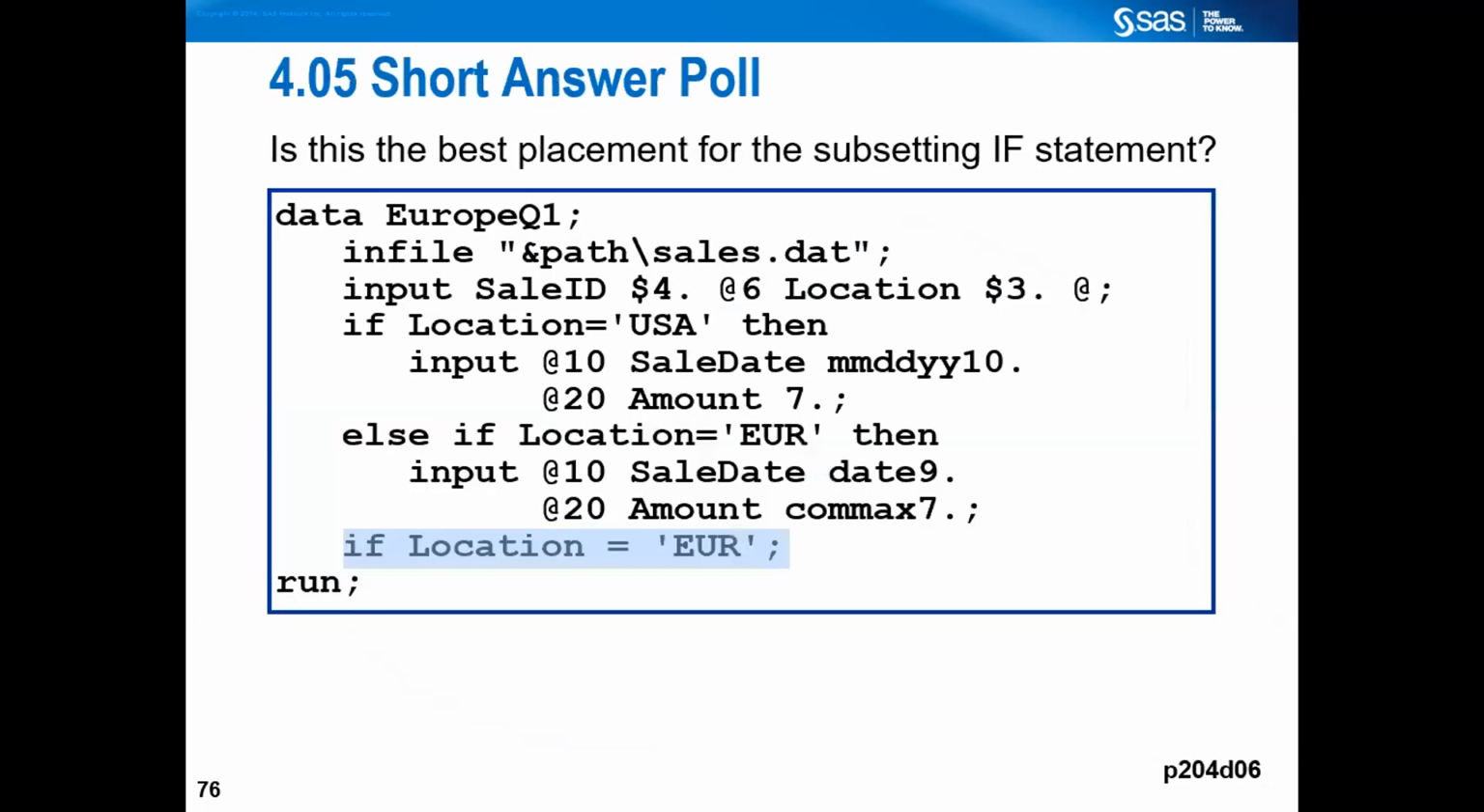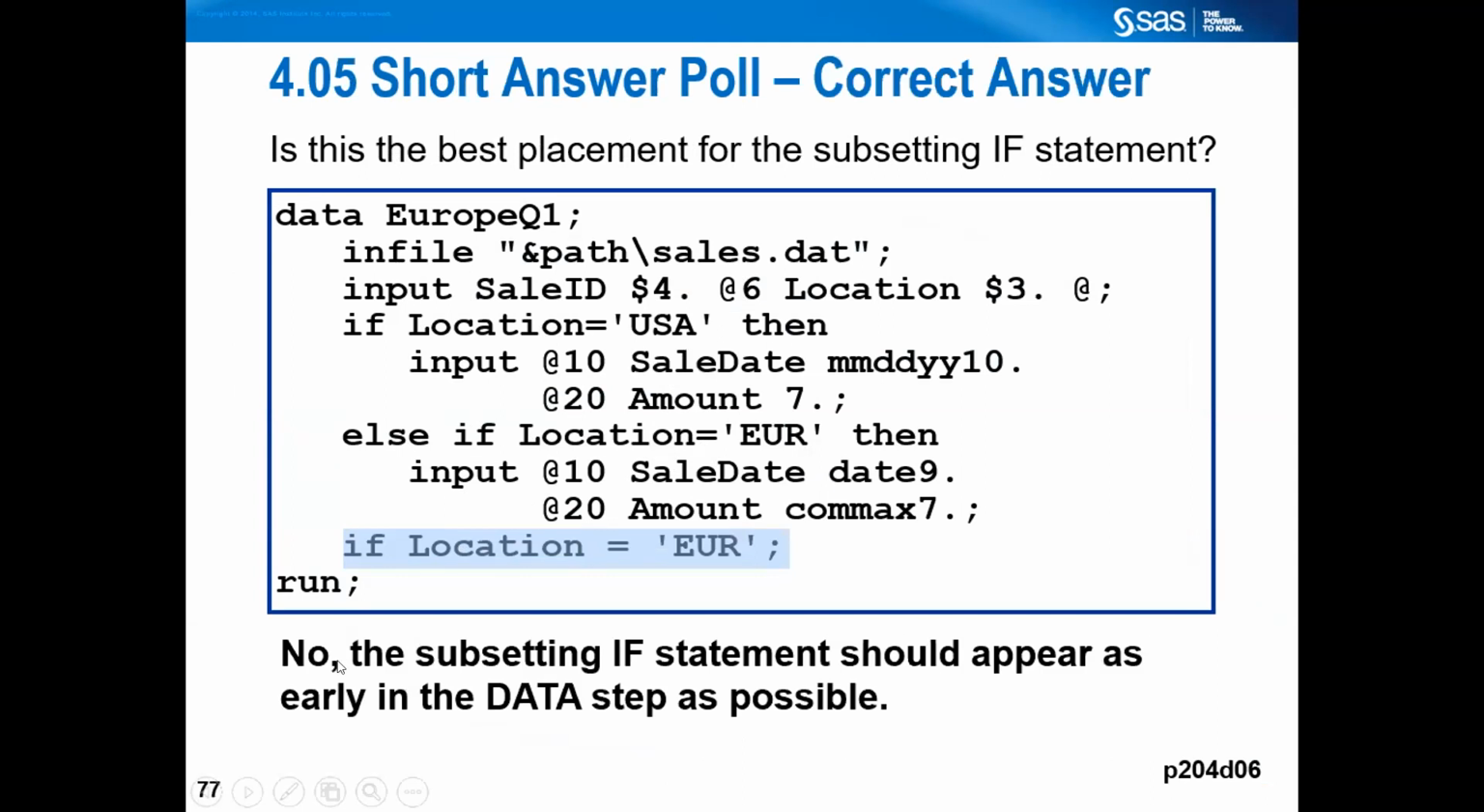Yes. So this is how it is. You write everything and you give the subsetting if statement at the end, or either way, what you can do is write this syntax for your European data and exclude the US information. So this is what it's telling. Your subsetting if statement should appear early in your data step, not at the bottom. So this will not work.